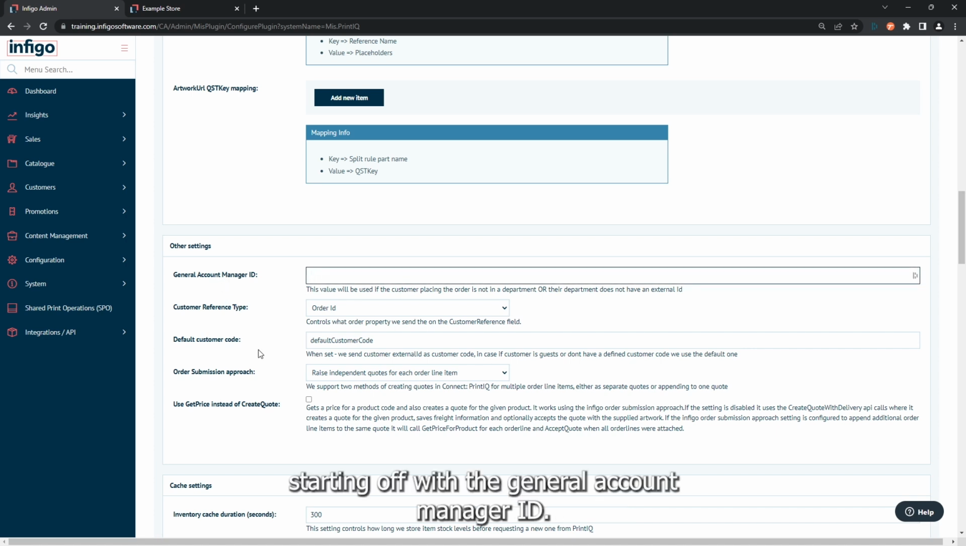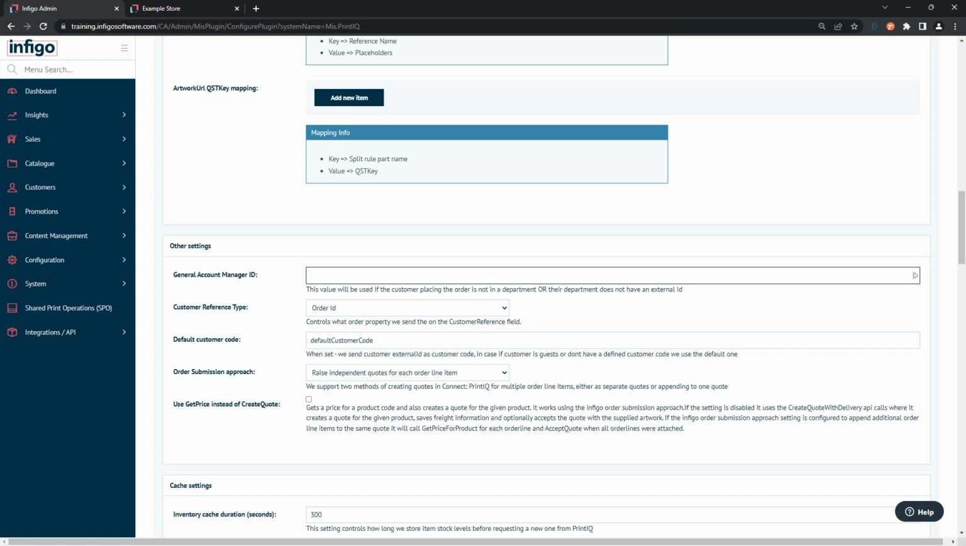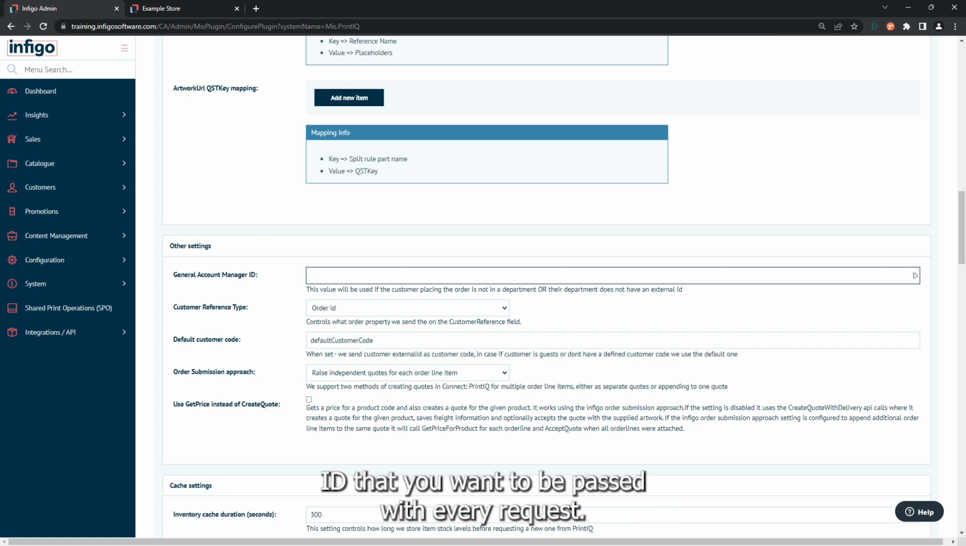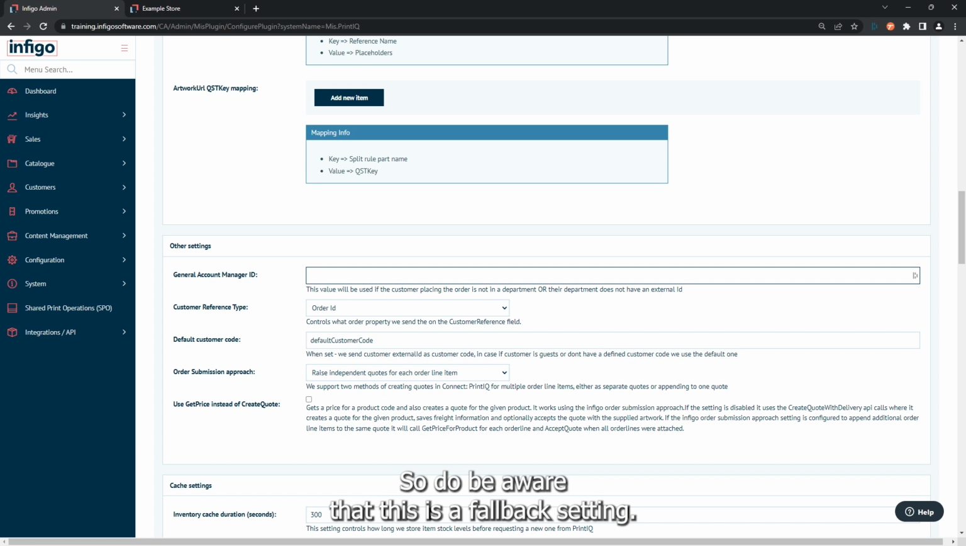Starting off with the General Account Manager ID. This should be populated with the PrintIQ Account Manager ID that you want to be passed with every quote request. Do be aware that this is a fallback setting if an account manager is not set on a per department basis.